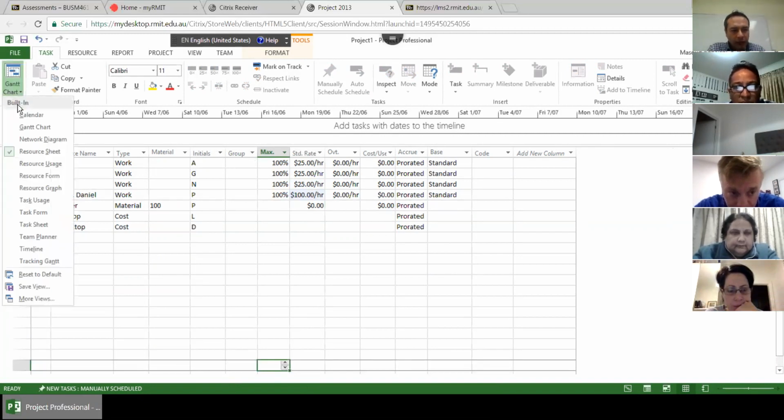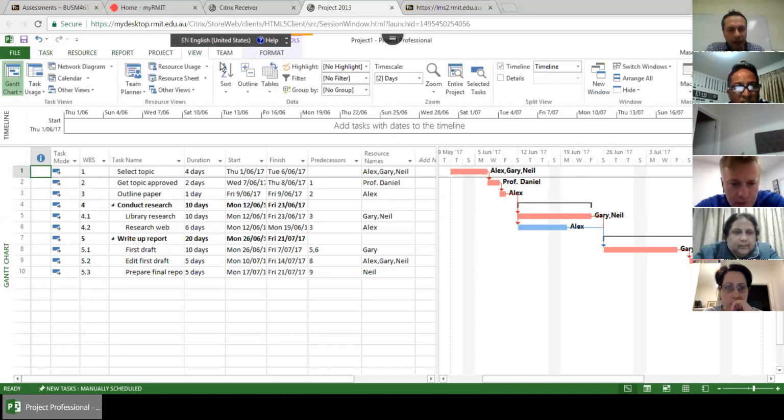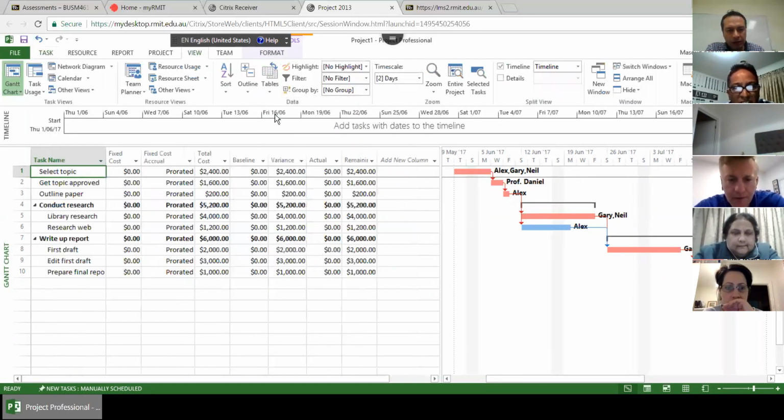Now, when I go back to the Gantt chart view, to view the cost on this page, you can go to the View tab, and under Tables, instead of entry, you set cost. So you will see that the cost of each activity has been allocated and calculated. This is the place where you can add other costs.